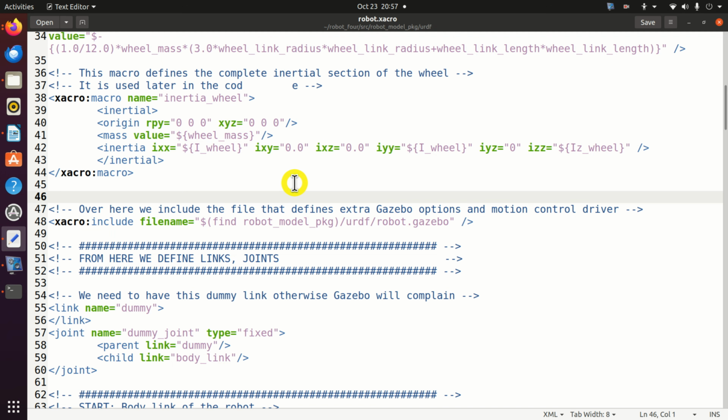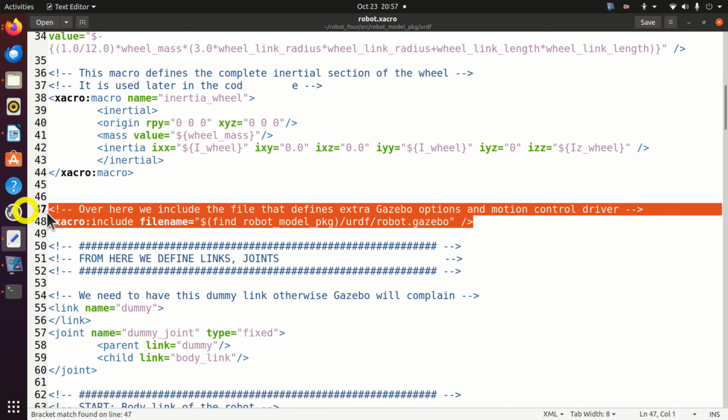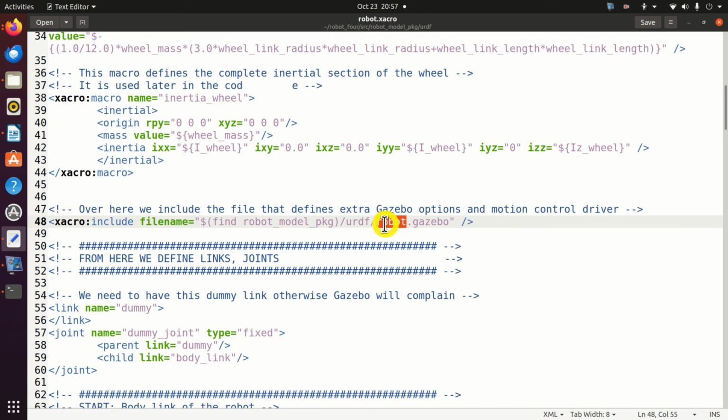As I mentioned previously, the geometrical description presented in this file is not complete, and consequently we will not be able to simulate the robot only on the basis of this file. That's why over here we're including another file. And the name of that file is robot.gazebo. That file contains additional information that will enable us to simulate the complete robot in Gazebo. And let's create that file.